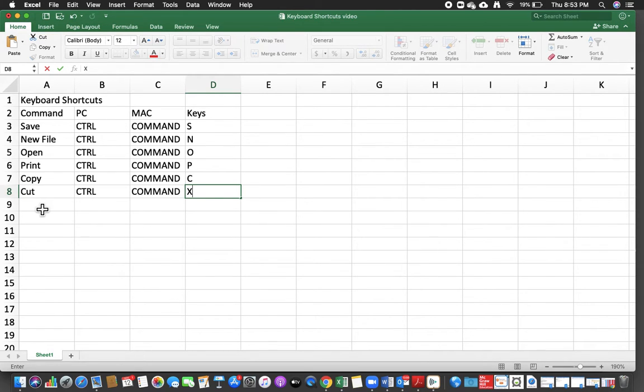Okay, so once you've copied something or cut it, you're going to want to paste it. Now, paste, P has already been taken. So for paste, it's actually V, as in victory. Yay, I pasted, that's what I always say.